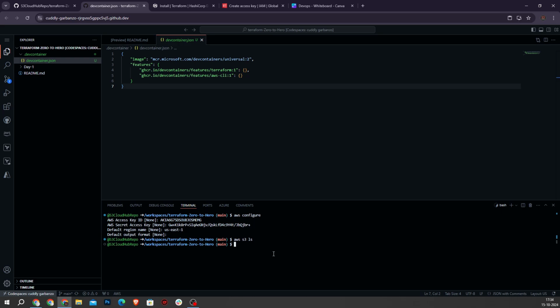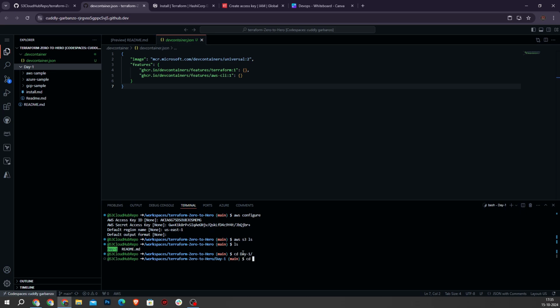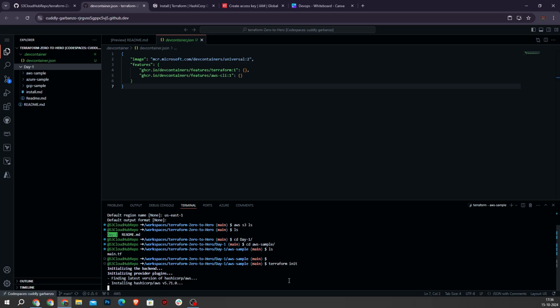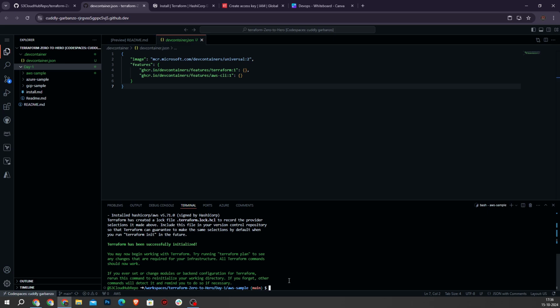Now let's move to our main.tf file in our directory. So first I will type ls. Let's move to day 1, cd day1, and into day 1 let's move to the AWS folder and type ls, and as you can see our main.tf file is here. Now I run the command terraform init. This command initializes Terraform and downloads the necessary plugins. And it will successfully initialize.